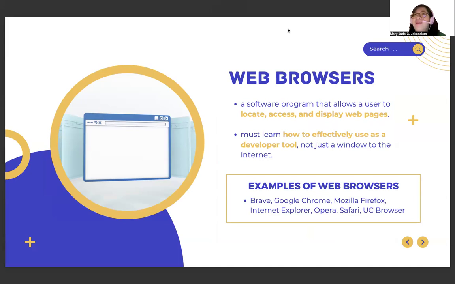Facebook, Google, YouTube, and so on. As future computer professionals, we must learn how to effectively use it as a developer tool, not just a window to the internet, because it actually includes very efficient developer tools, especially Google Chrome.